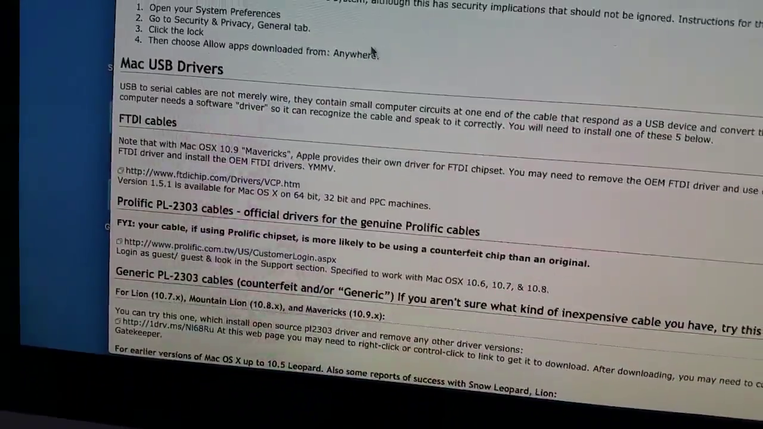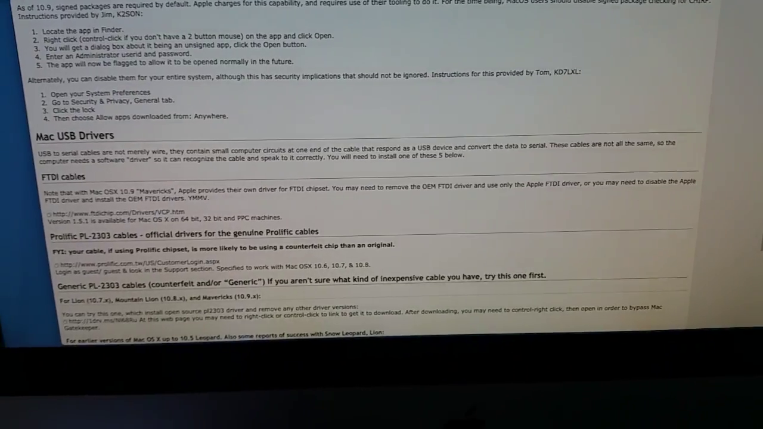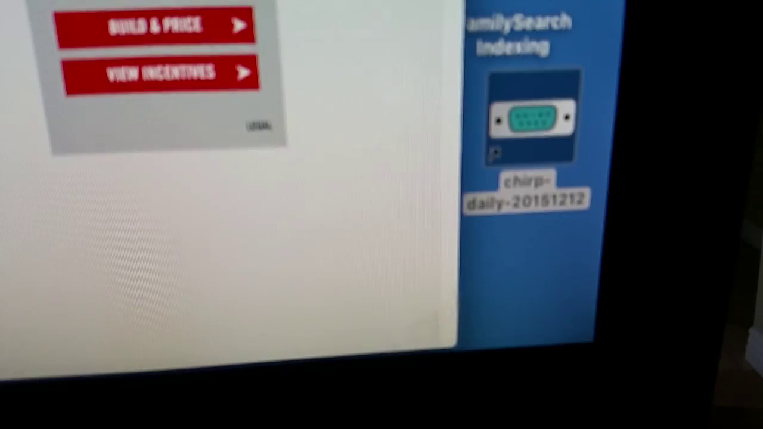So anyway, you'll find the CHIRP software, and I've already installed it. It's pretty lightweight, and I just double-clicked on it. You can see right here. There you go. It's just CHIRP software. I'm running it now. It is open.